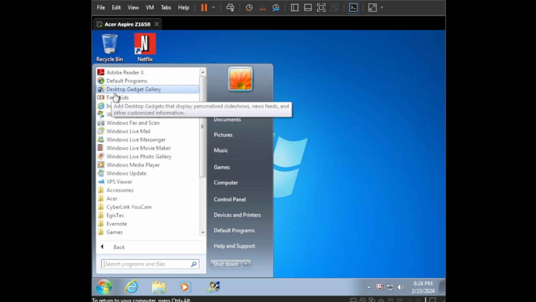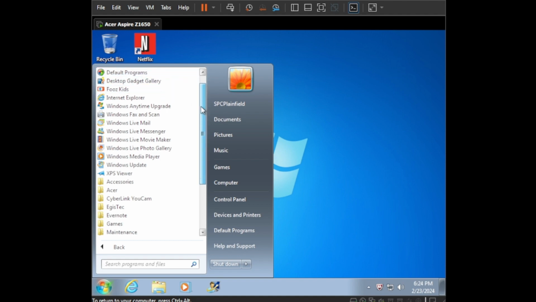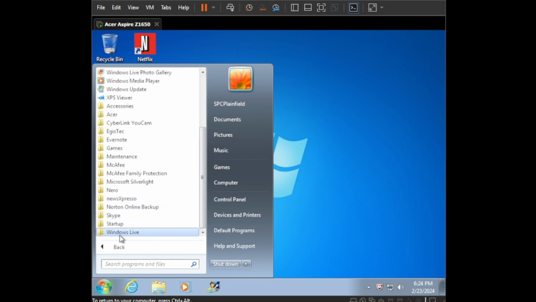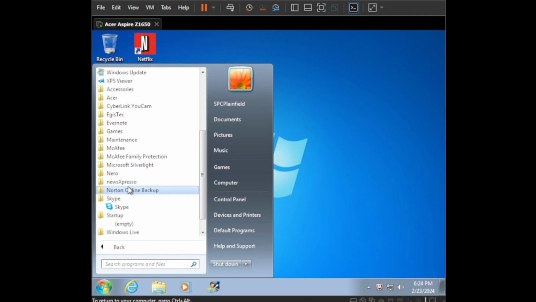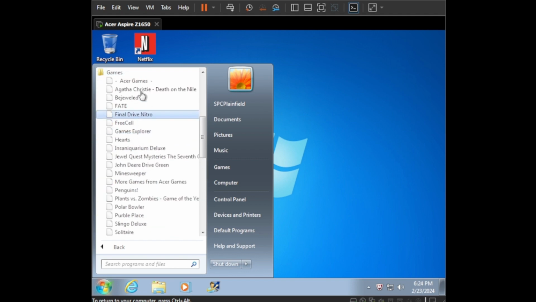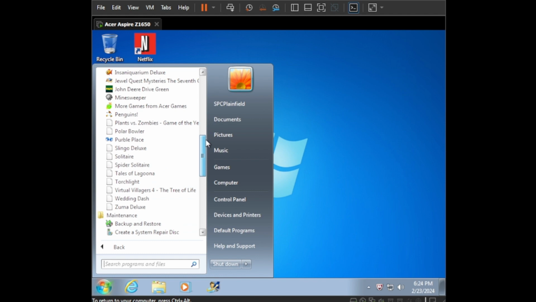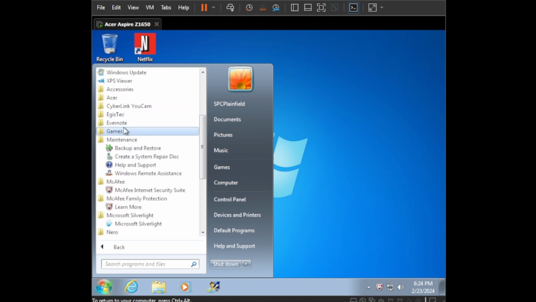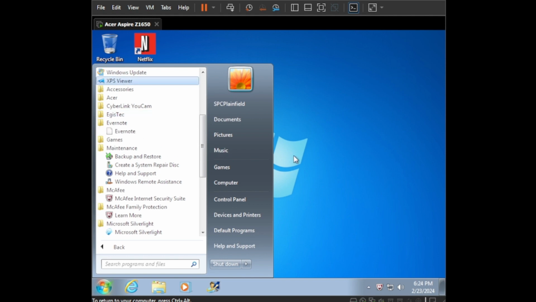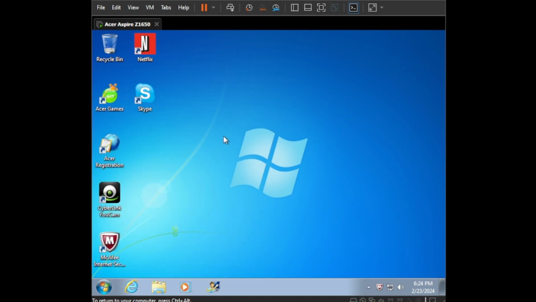There's that Foos Kids that we saw earlier, which we know does not work. There's Adobe Reader 10. Live Essentials comes pre-installed. And there's Norton. There's Nero version 10, the McAfee suite. Here's all the games that Acer chose. There's that Evernote, which we took a look at. And the rest are going to be the typical Acer items.